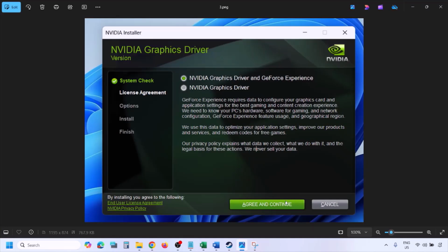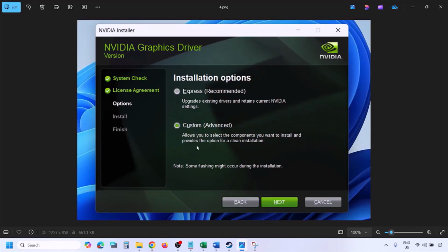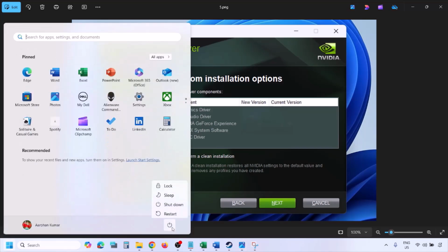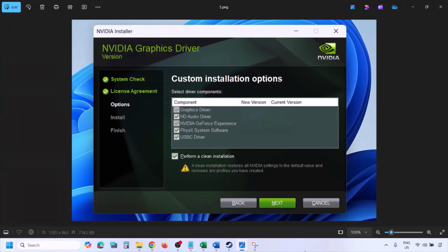Click on agree and continue and then select custom option over here. By default Express would be selected. Select custom and then click on next and then you will see this screen. Now put a check on the box which says perform a clean installation. Make sure you put a check on perform a clean installation and then click on next and let the installation complete. Once the installation is complete, restart your computer and after the system restart, launch the game.